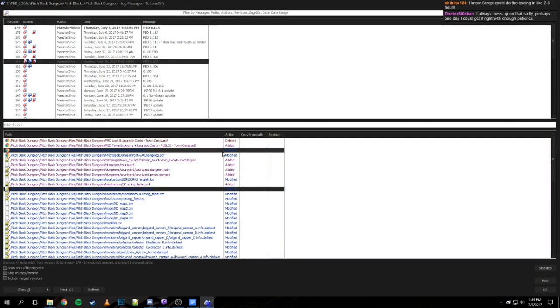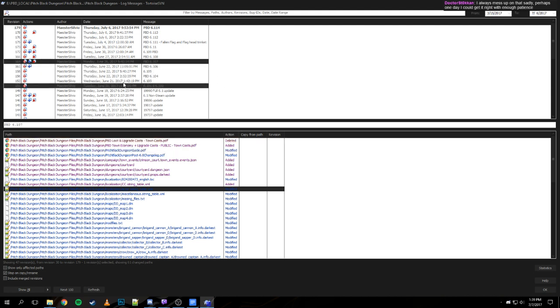So the log of your TortoiseSVN log is incredibly important. It's only for you. Your log can only be seen by you or anybody else working on your mod, of course, who has access to your SVN. But it's a way for you to keep detailed track of all of your changes that you've made.